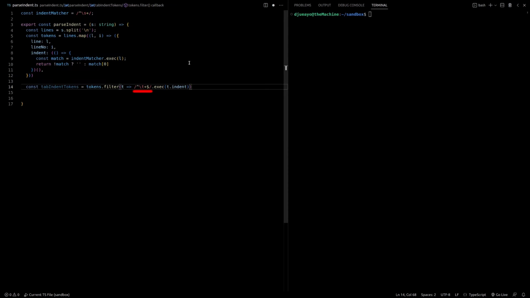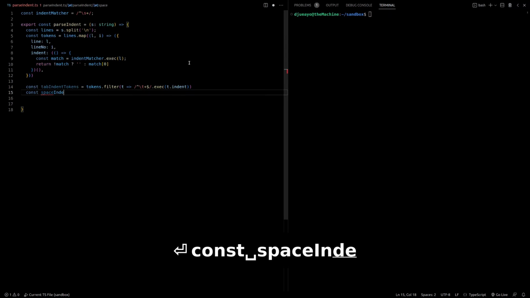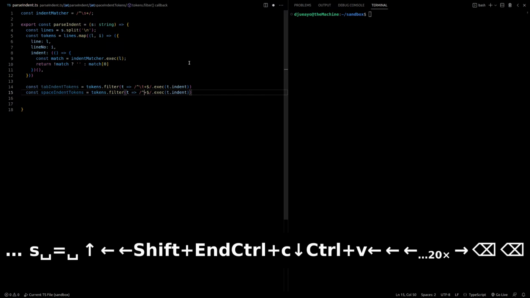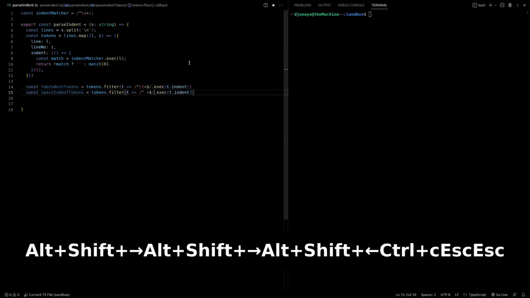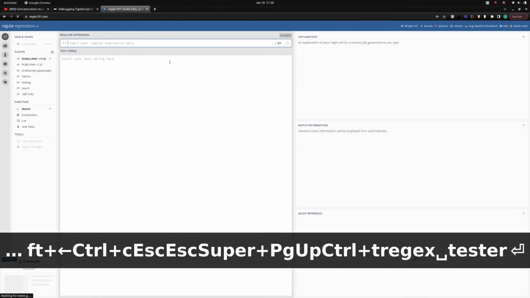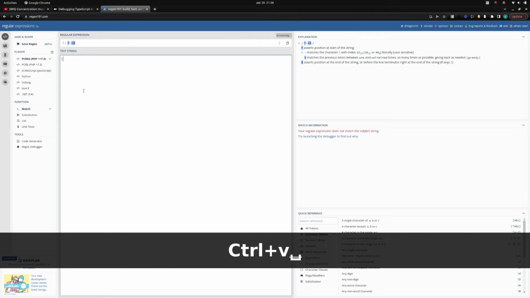For those of you that are not familiar with regular expressions, the caret at the start of the expression means from the start of the string. \t is for tab, plus is for multiple occurrences, at least one, and $ is for end of the string. Let's do the same for spaces. And check if the regex is working.